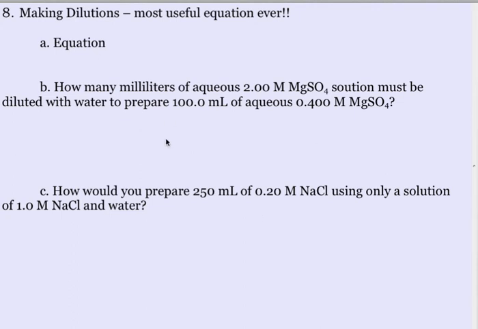I'm going to cut this into 2 sections, but we're going to do a little bit with a dilution equation, and then look at a couple more things, and that's it for solutions.